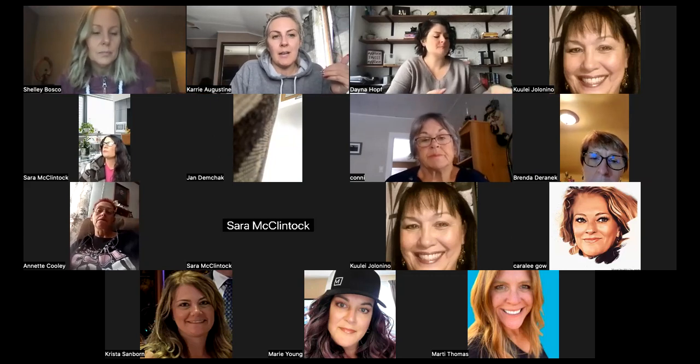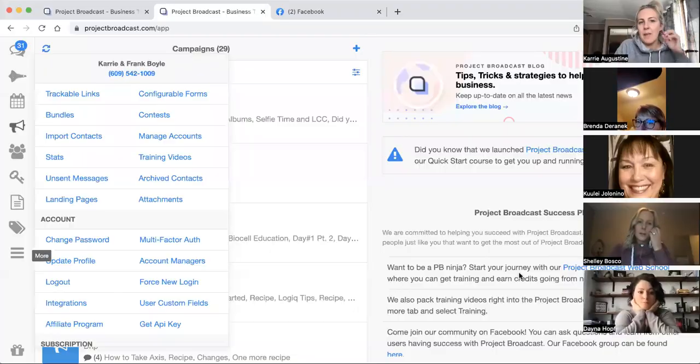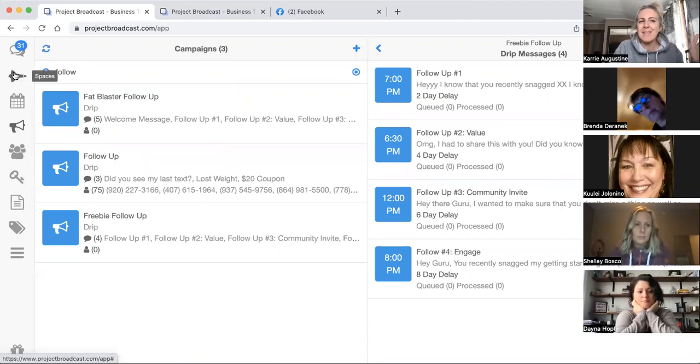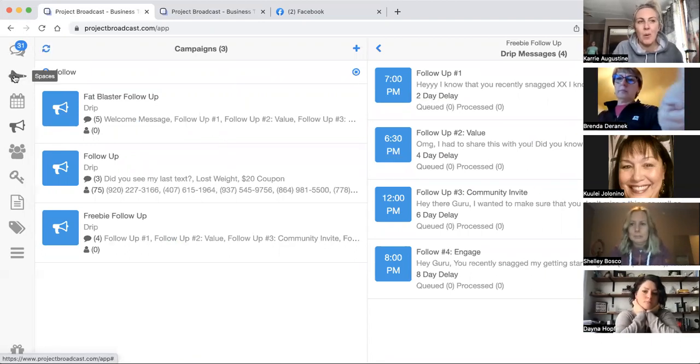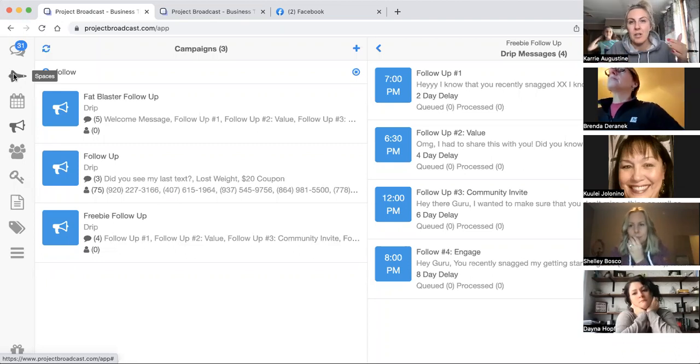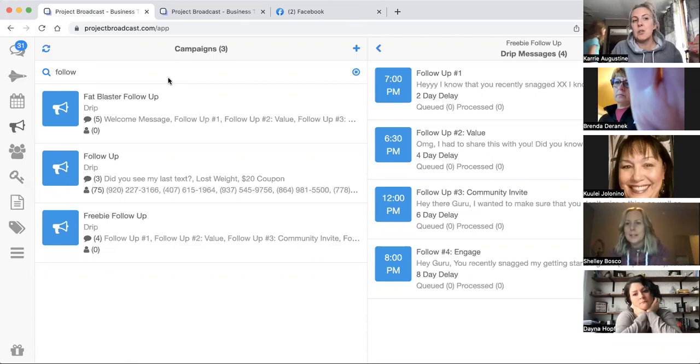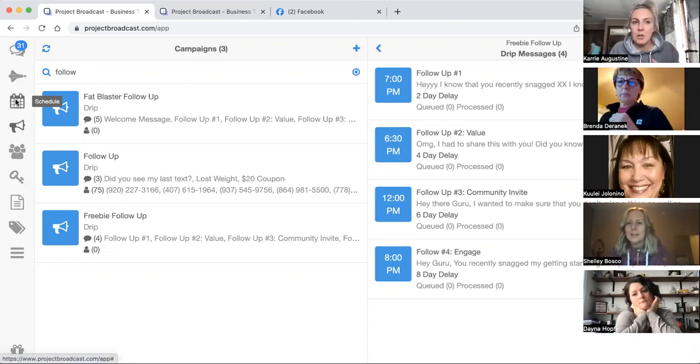So let me share my screen and show you this whole campaign thing and what it is. Basically, when you are on your dashboard, on the side, you have the megaphone. The megaphone are all of your campaigns. At the top you have your chat, spaces, which I don't really ever use. It's a way for you to talk project broadcast to project broadcast with people. I don't use that, but you can do that. Schedulers, when you schedule your messages. These are all here, right?